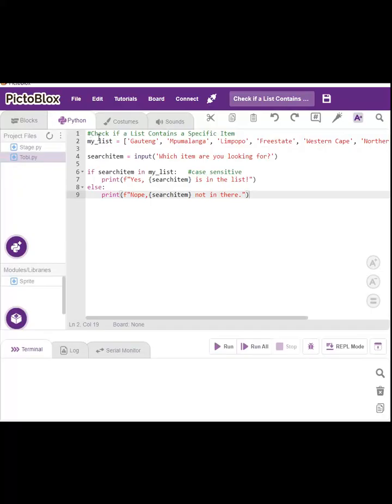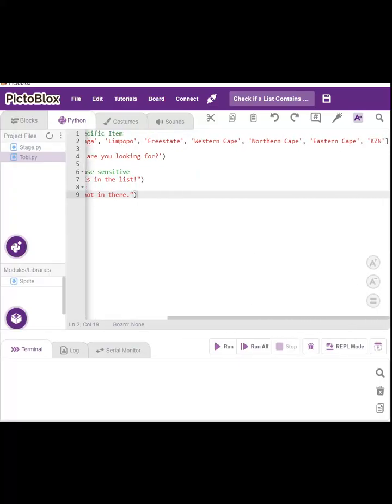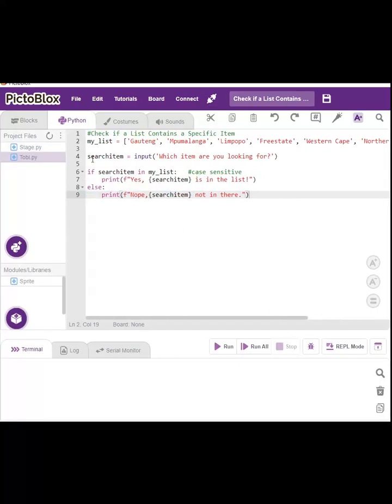This program checks if a list contains a specific item. I created a list with all the provinces in South Africa. And then the search item, I ask the user which item they're looking for, and then I simply use the function search item in my list to check if the item is in there and display an appropriate message. Let's test the program.